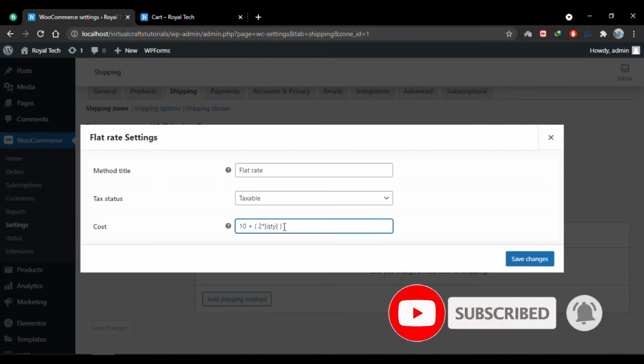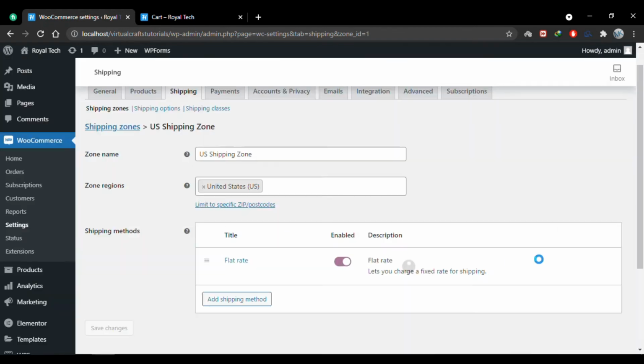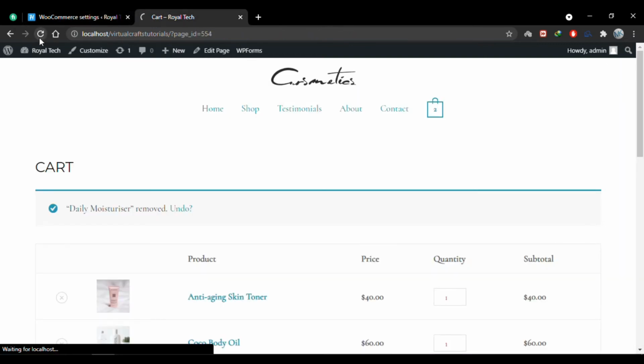So what this expression basically does is that this part determines the quantity in the cart total, and it applies $2 per product shipping, and then it adds a $10 flat shipping on the cart total. So let's see how it looks. I'll save the changes. I'll go to my site again and refresh the page.